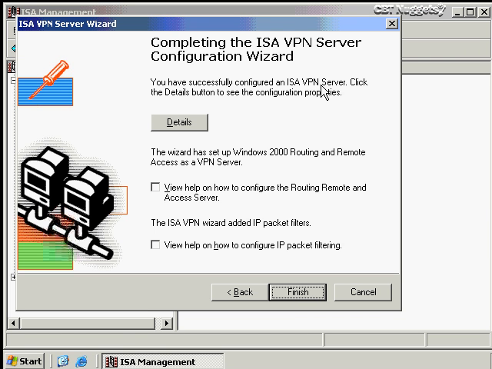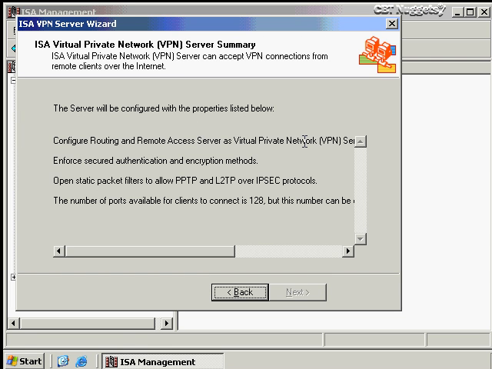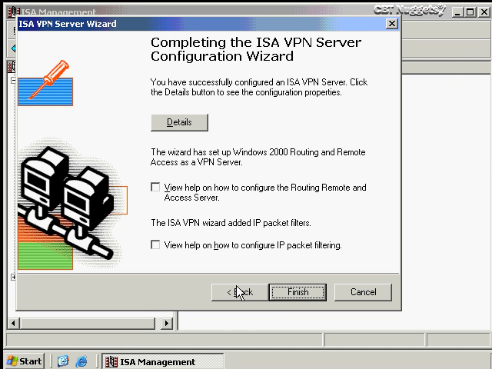The secret is, as I mentioned before, that all of the configuration happens in the Windows 2000 routing and remote access console and service. So to see what exactly happens when we hit finish, you'll see it start the service and so on. You can hit details, and it does mention that the number of ports available are 128, but you can actually change that from the routing and remote access console. So you can actually set this up to accept more or less connections from the clients than that.